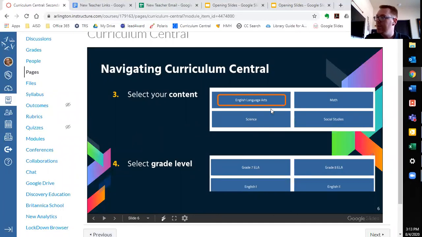Then English language arts, and then your grade level. So I believe 6th grade teachers, this may not be exactly correct, I believe you actually select your grade level and then your content for 6th grade. So just the 2 steps on this slide are reversed for 6th grade.